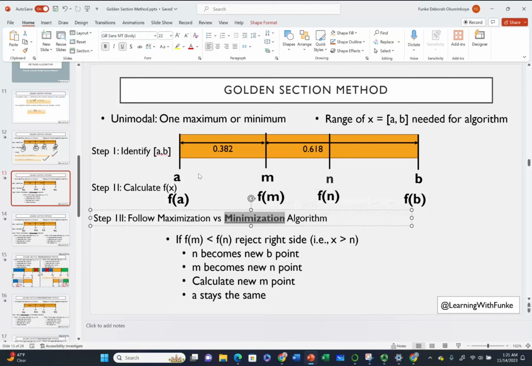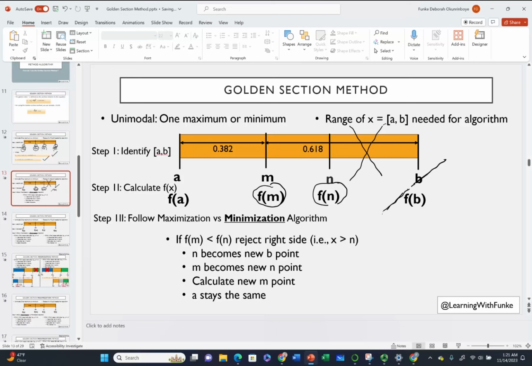So for a minimization algorithm, how would that work? Say I had a range AB, and let's assume f at this point M is less than f at this point N. Which side are we going to reject? Well, clearly, if you're trying to minimize, f of M gives you the smaller point. So you want that smaller point and you want to reject the bigger point. In that case, you will reject this right-hand side, crossing out the part up to B, and now you're left with a smaller range, which goes from A to N.